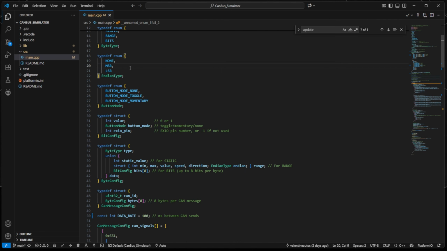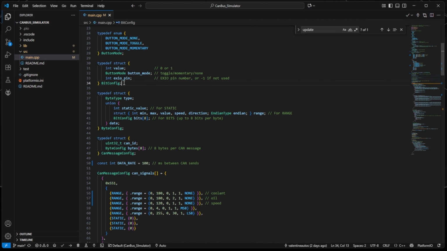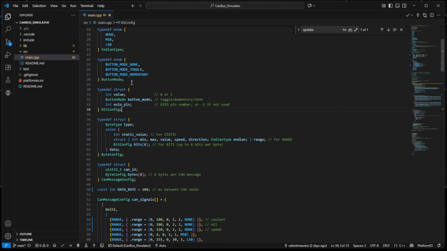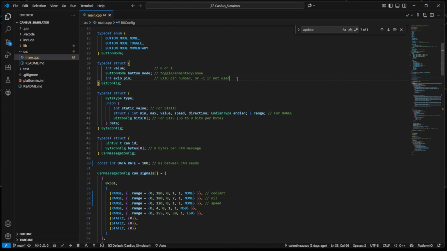There's whether or not it has an endian type, if it is a most significant byte, a least significant byte, or if it's not one at all. A couple of button types, non-toggle and momentary. And then my bit config. Each bit, when you're setting one up, can have a value, so it stores its value, whether it's a 0 or 1. Its mode, which is which one of these modes it is, and if it hooks up to an XCO pin, or if it doesn't, you just set the XCO pin to -1. Though at this point in time, if you don't hook it up to an XCO pin, it doesn't do anything, unless you want to set it as 0 or 1 in code and just have it on or off all the time. That's fine, you can do that.